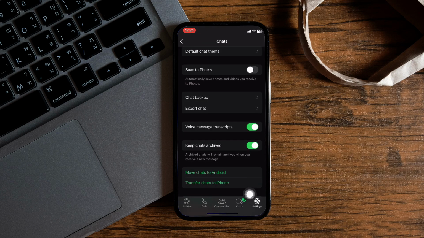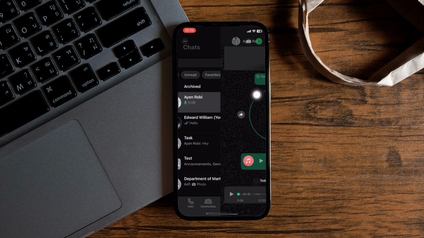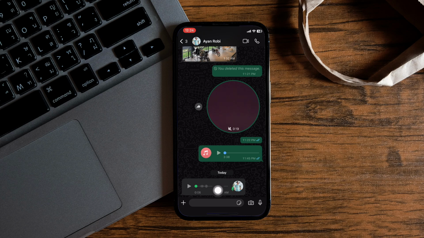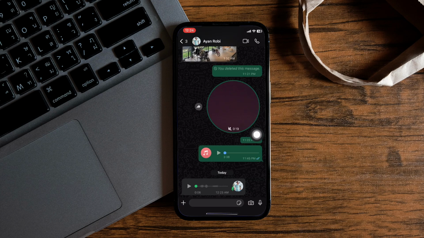Tap on Chats from the bottom panel and open a chat that has a voice message in it. Now, tap and hold the voice message. And as you can see, a menu like this will appear. Select the option Transcribe from the menu.